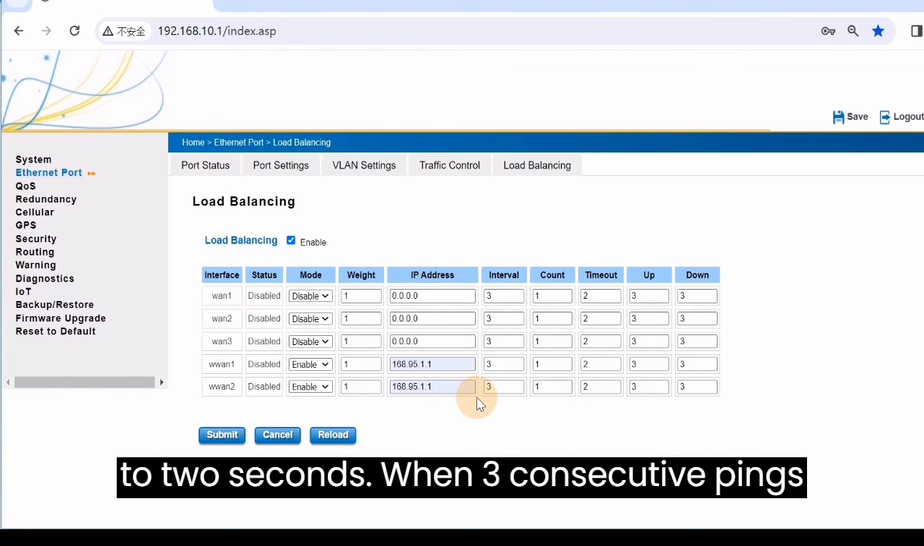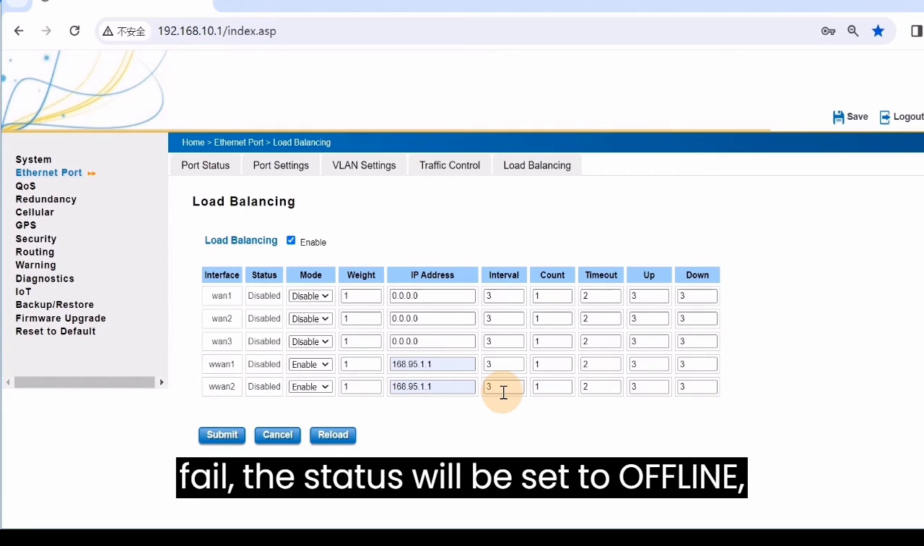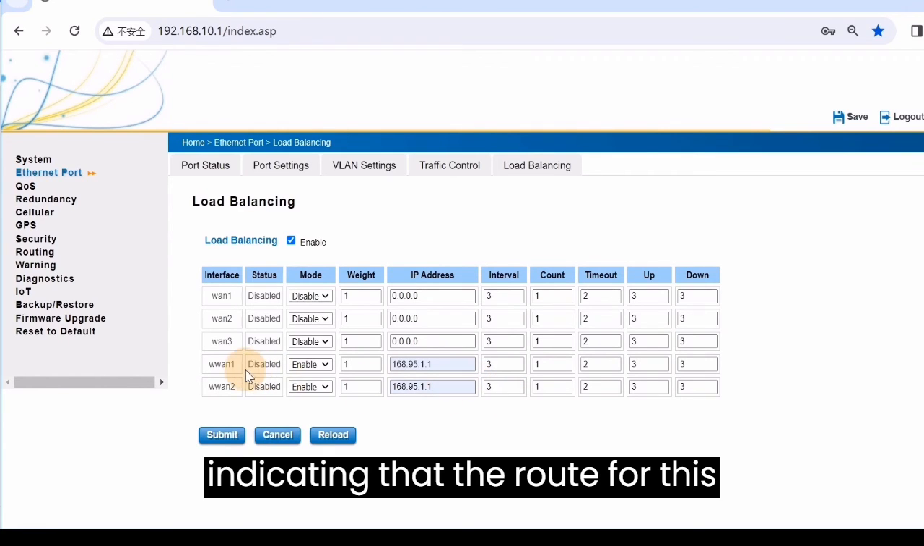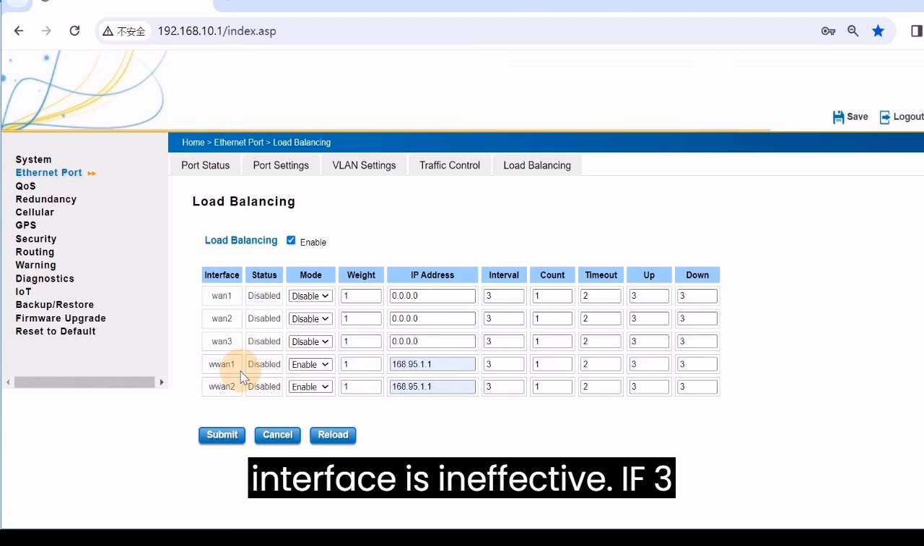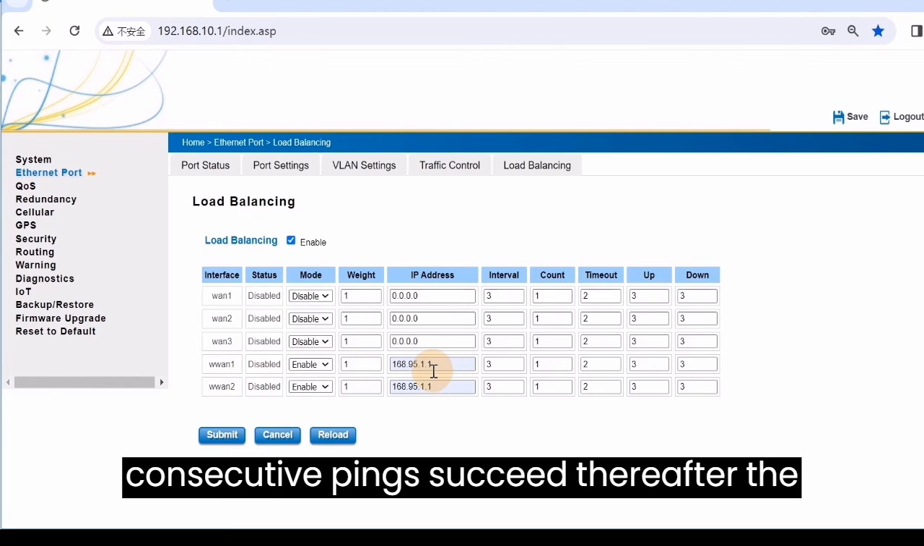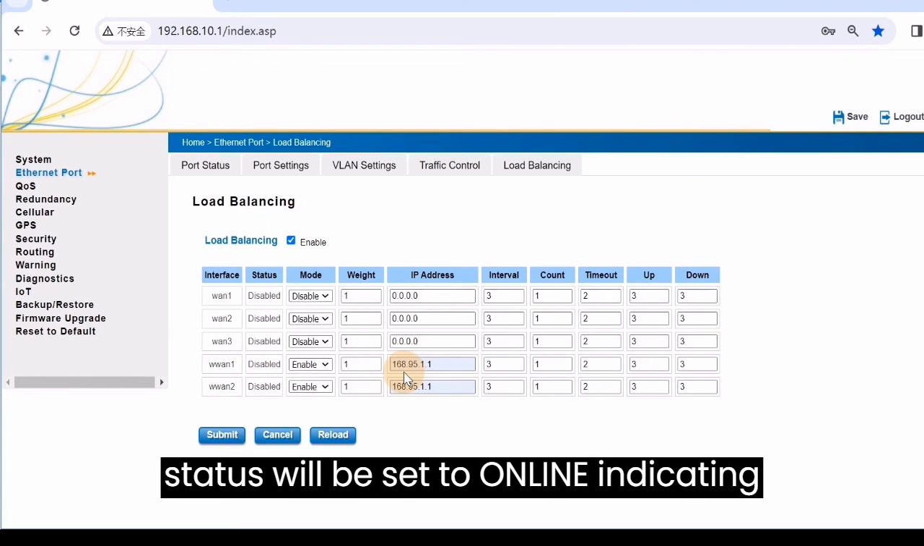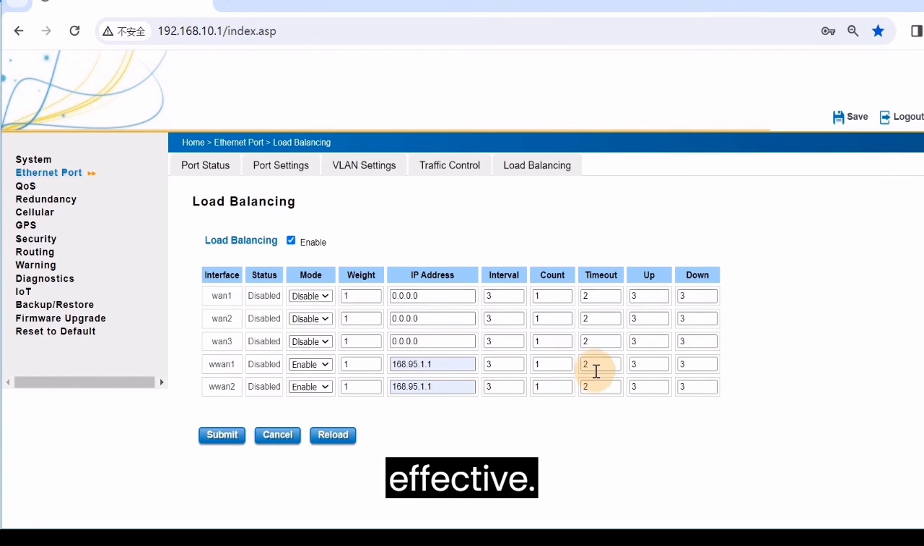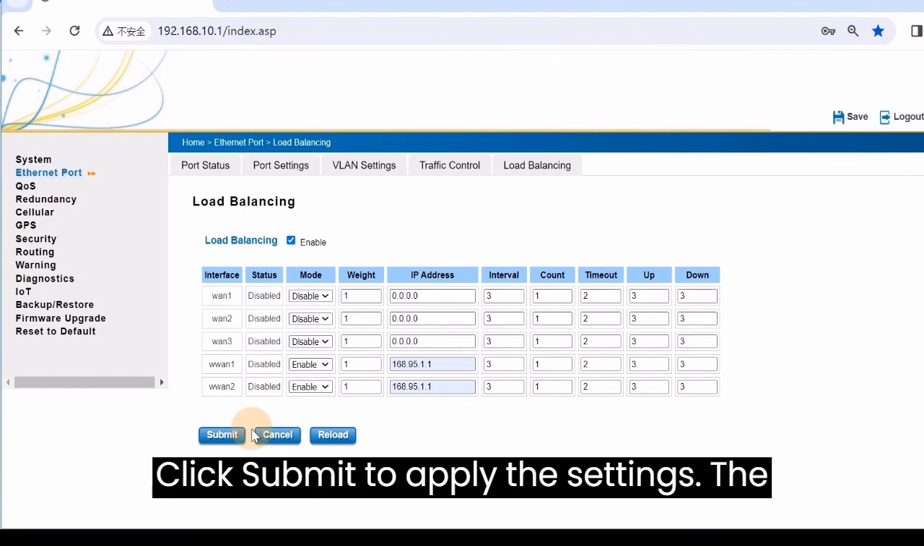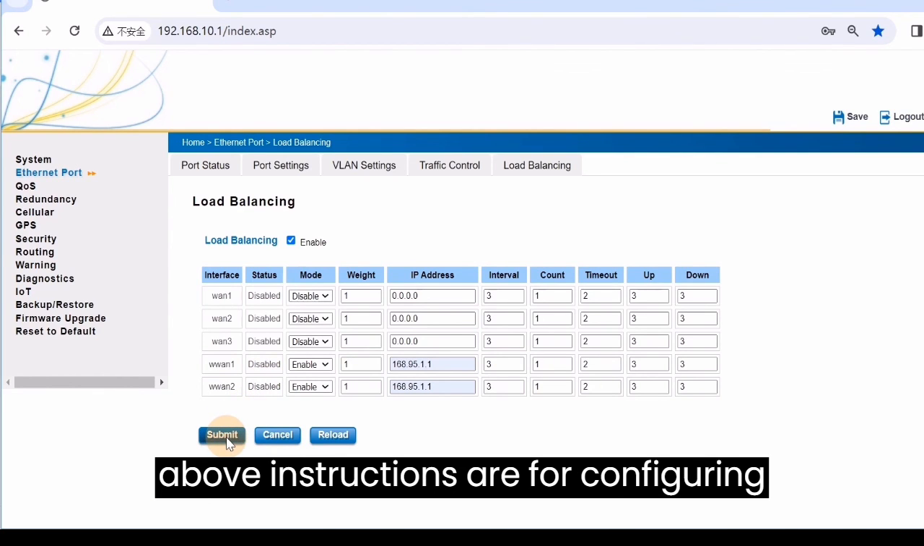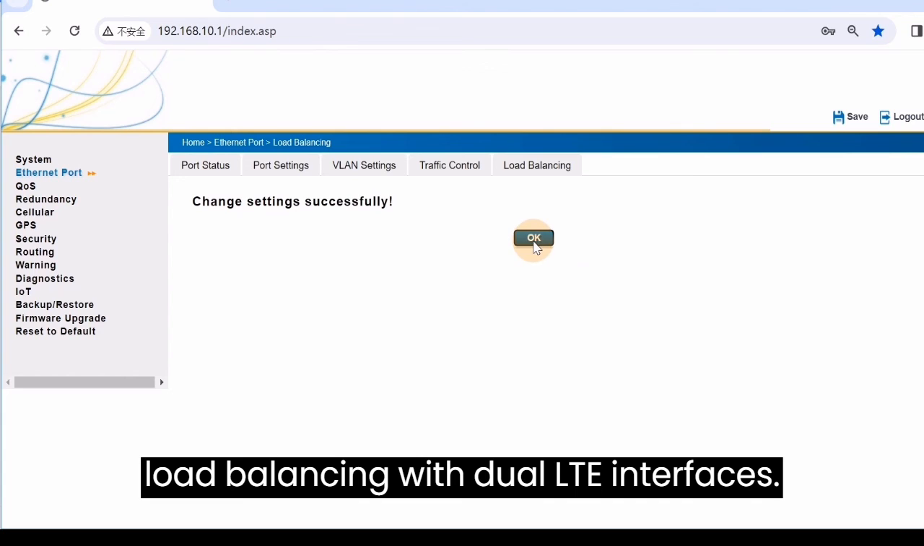When 3 consecutive pings fail, the status will be set to offline, indicating that the route for this interface is ineffective. If 3 consecutive pings succeed thereafter, the status will be set to online, indicating that the route for this interface is effective. Click Submit to apply the settings. The above instructions are for configuring load balancing with dual LTE interfaces.